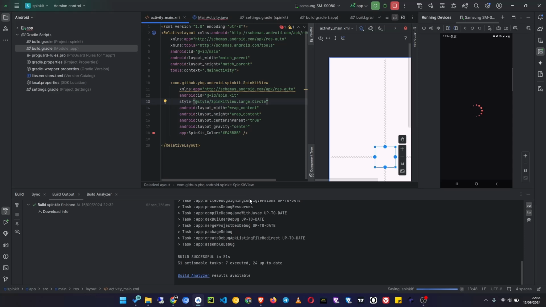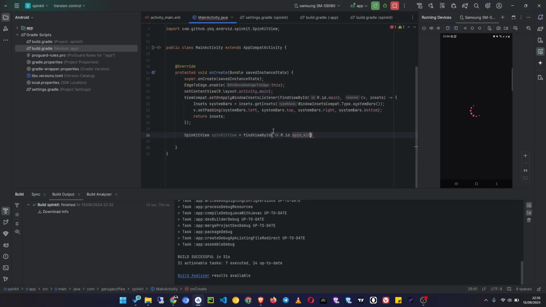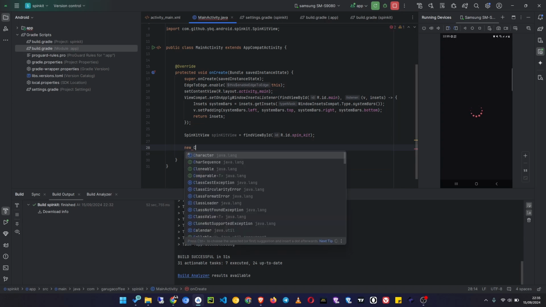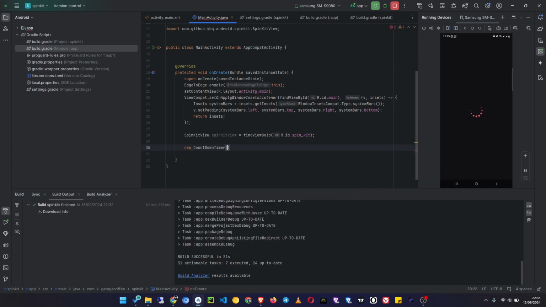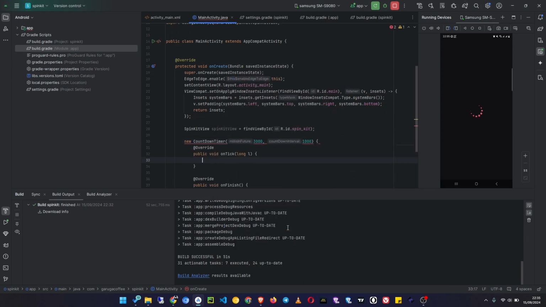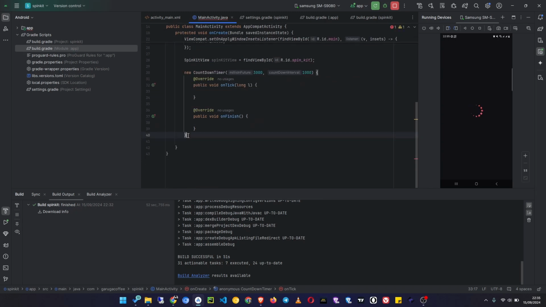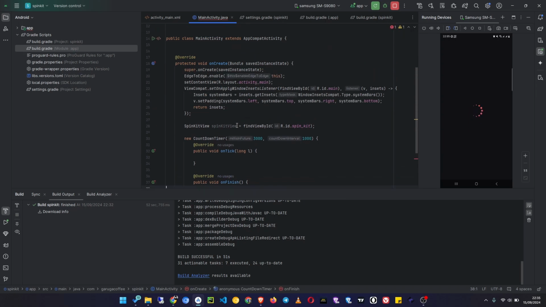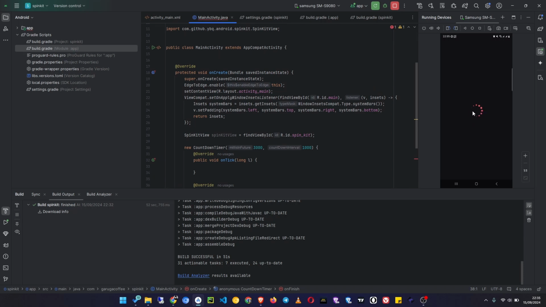So I want to interact with this view by changing its color after 5 seconds. So what I'm going to do is start a new countdown timer here. I'll just call the countdown timer. Let me just do 3 seconds, so 3000 milliseconds, and I will count down by 1 second each tick. Then I'll go ahead and implement methods for a countdown timer. The on tick and on finish methods have to be implemented. Then here I'll go ahead and start it. On finish, I want to set the color of this Spinkit view from this red to white.